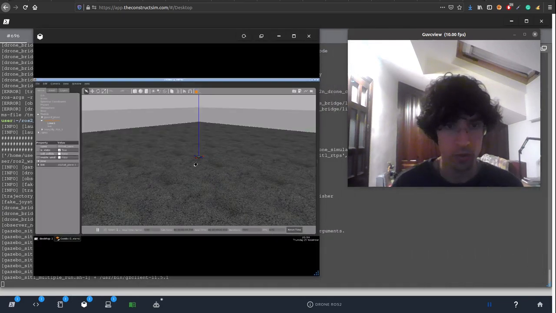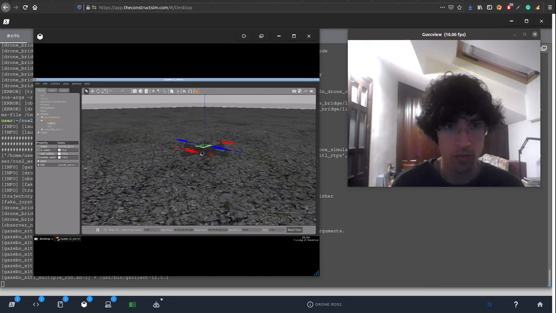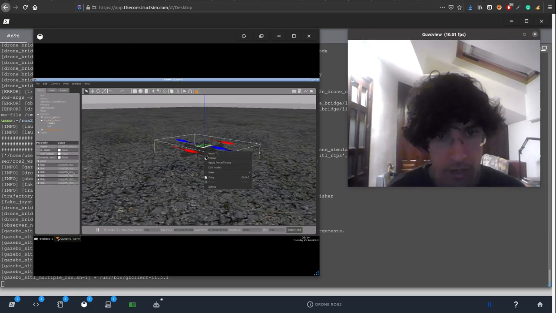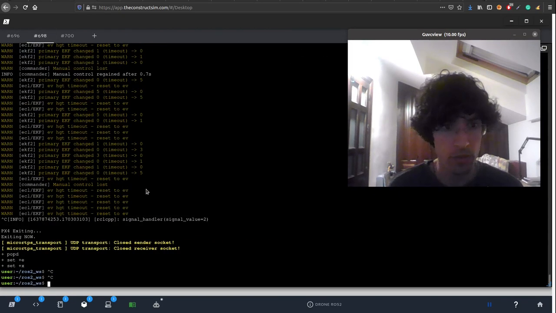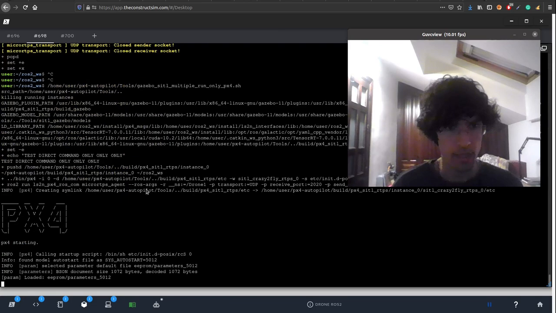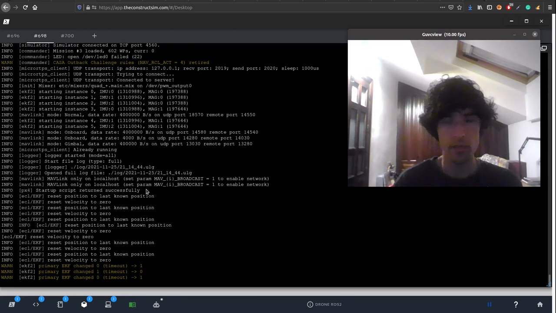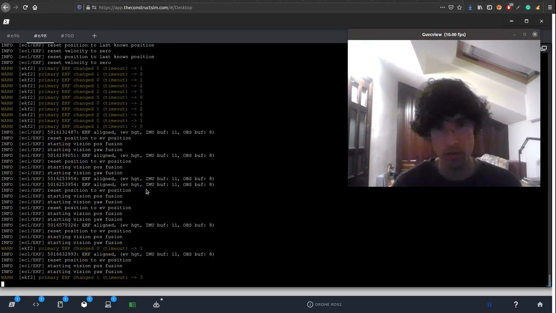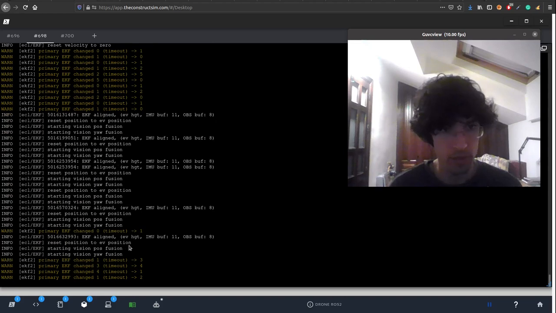So you should see something like this. It's a very simple world, and you have this drone here that we are going to click and hit follow. That way we will be able to see when it takes off. Once we have this, then we have to start the PX4 system. Again, this is used for controlling swarms of drones, and not only drones but any kind of vehicle, air or sea or ground. So it's really versatile.